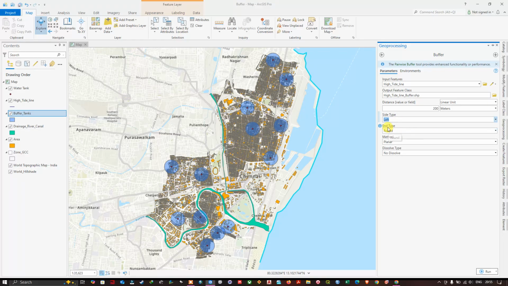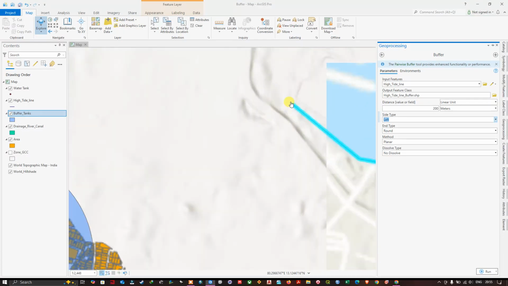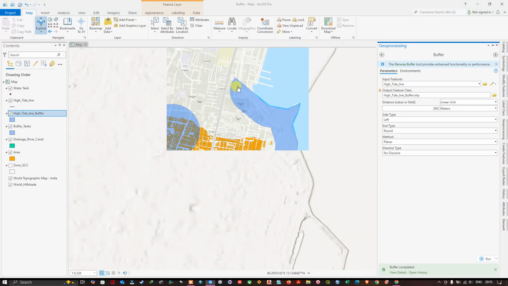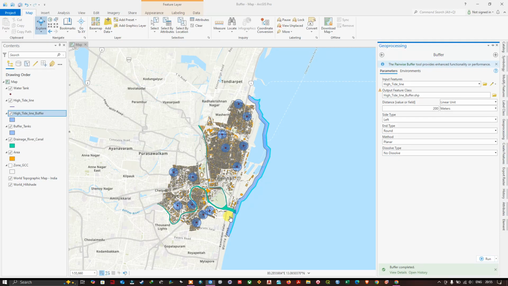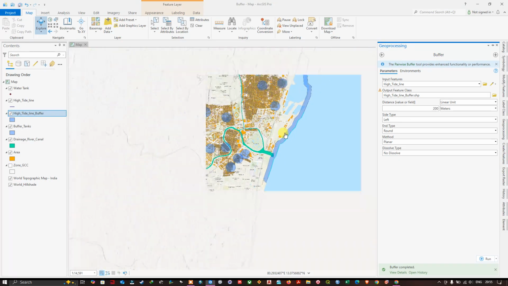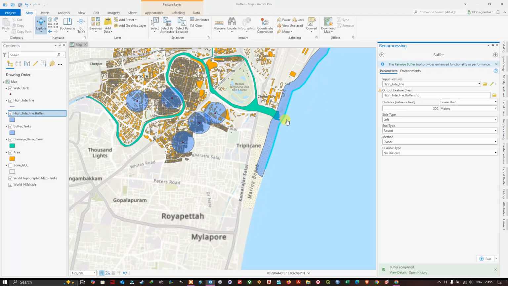You can see end type round. Here this is the ending region of the line. Whether it should be round or flat, you should decide. In this case I am going to choose round. Now hit run. So now you can see that this 200 meters is the no development zone. Likewise you can create buffers.